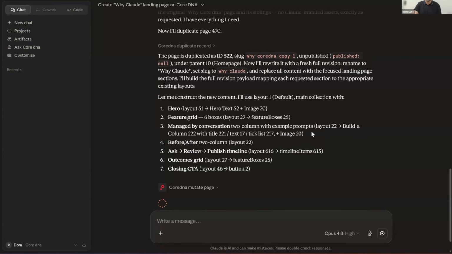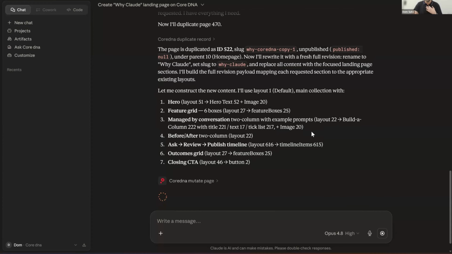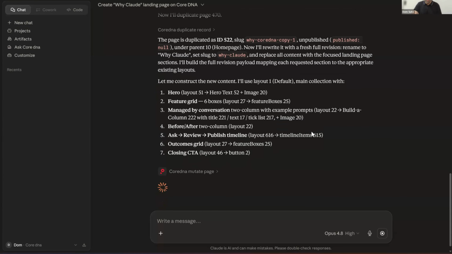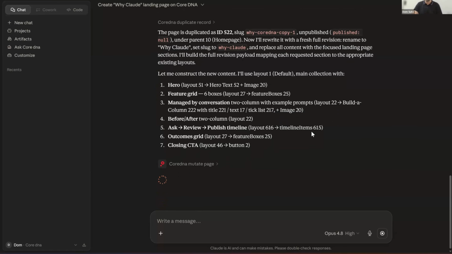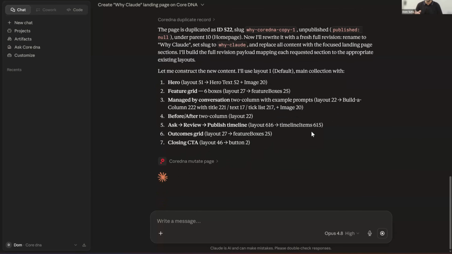And the page is done. There you go. It's unpublished. Oh no. No, it's duplicated at the moment. So now it's going to go through the process of changing the content within the duplicated page to be about Y Claude. Shouldn't take too long from here.